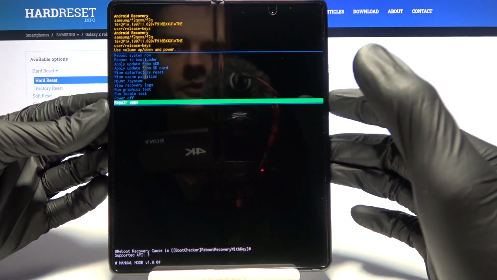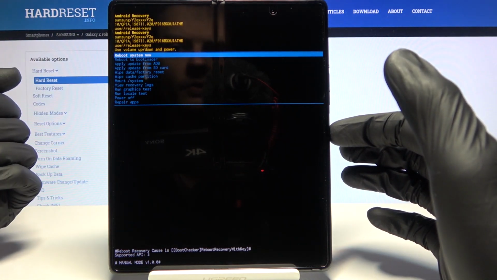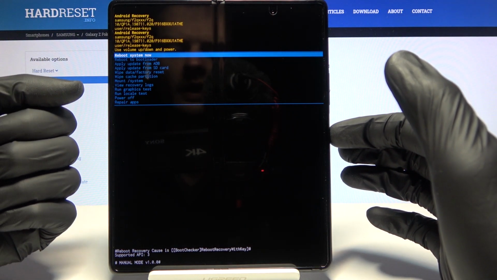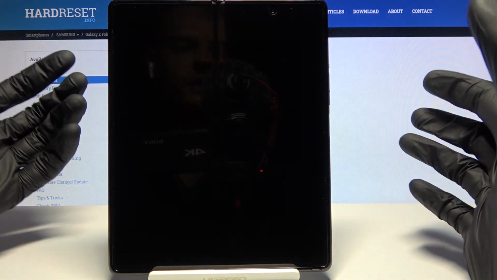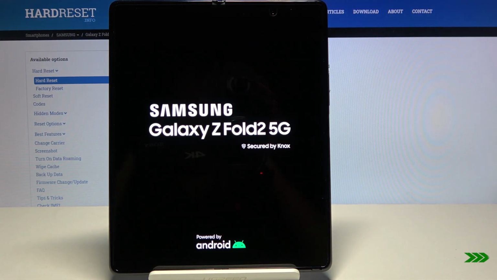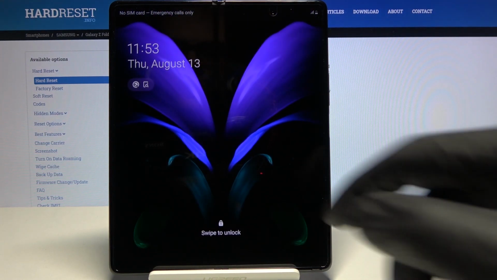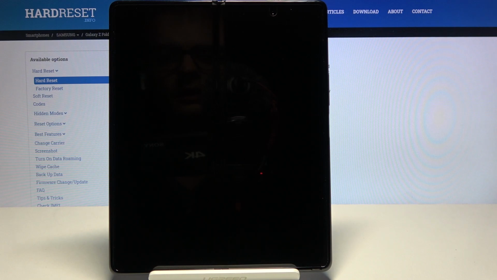So, like I said, whatever we select, you will then confirm with power key. I'm gonna choose reboot system now to go back to Android. So power key to confirm that, and there we go. And there we go, we're now back in Android.